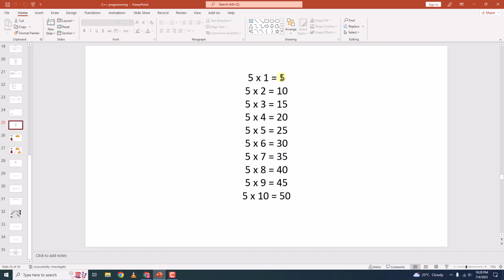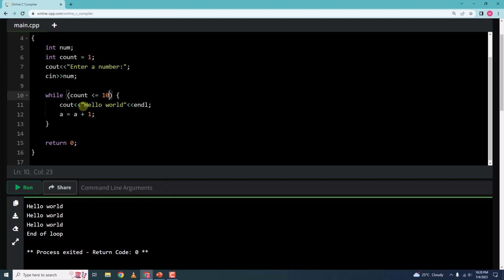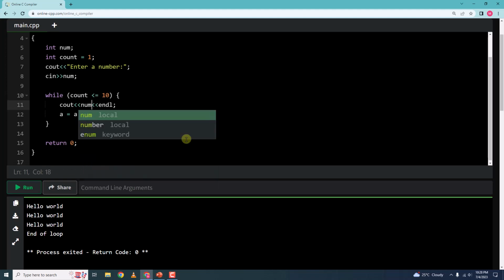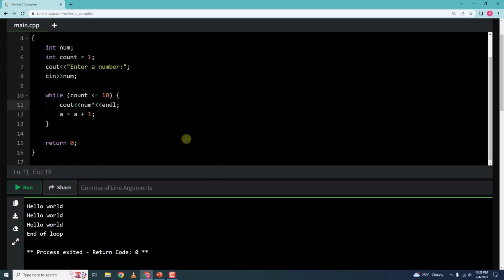We want to print the product of the number that the user has entered and the count value, correct? So let us do that. Here I will say, let this be NL. Here I will say num into count. Let me give space here to make it more readable. So cout num into count and then new line, alright. And after that I am incrementing count by 1.